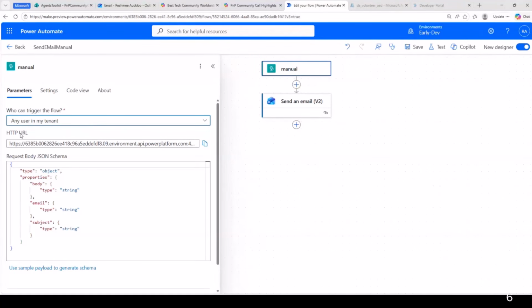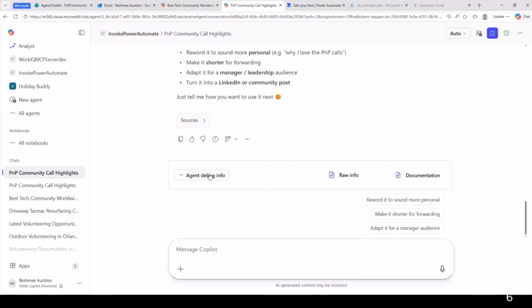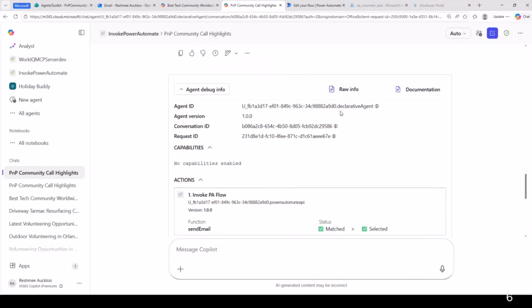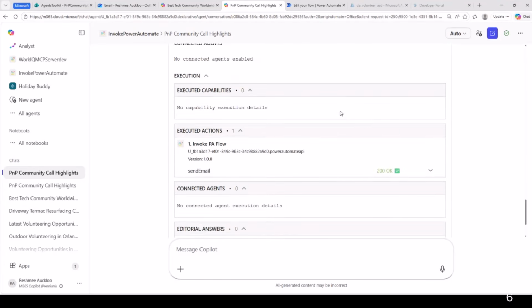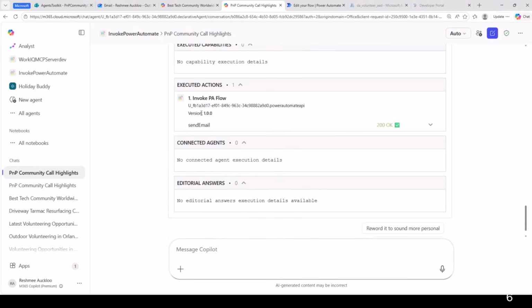The HTTP URL is quite important because I need that information to define in my declarative agent, so I can trigger it. And this is the request body schema, which I'm defining in my action file. If I look here, for the declarative agent, you do have a debug mode just to see what is happening in the background. So to show you that it's working.